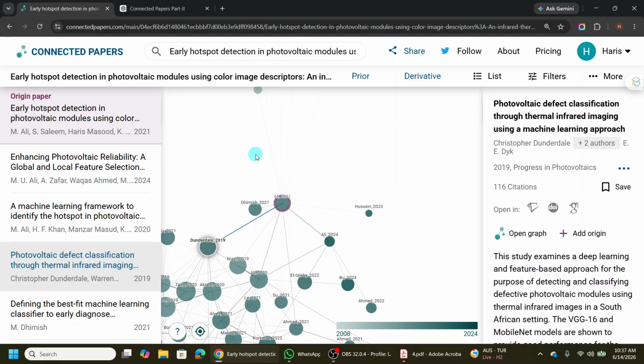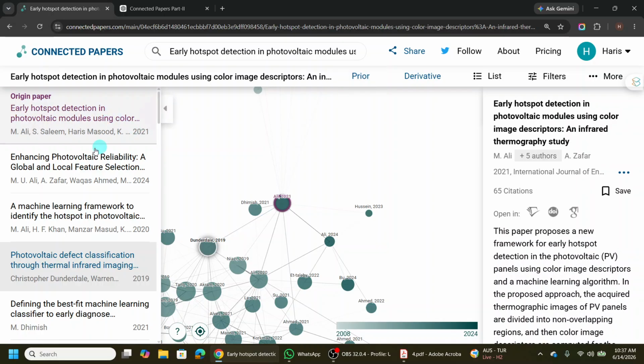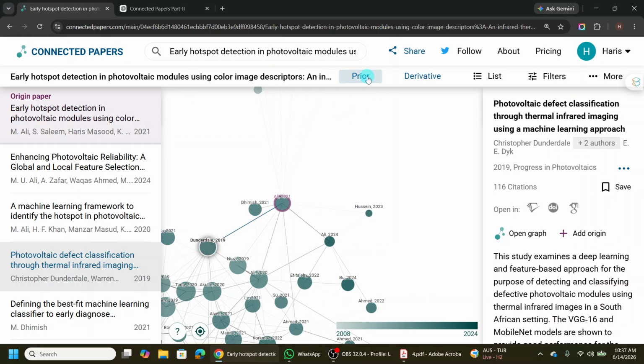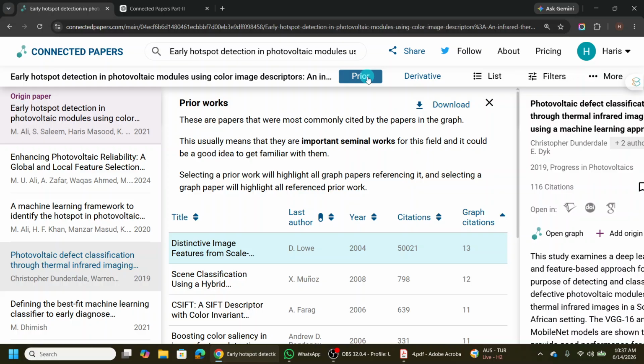Again, the other thing that I want to mention is the prior works and the derivative works. So based upon the origin paper, let's click on the prior works, and a very attractive tabulated format is now in front of me.